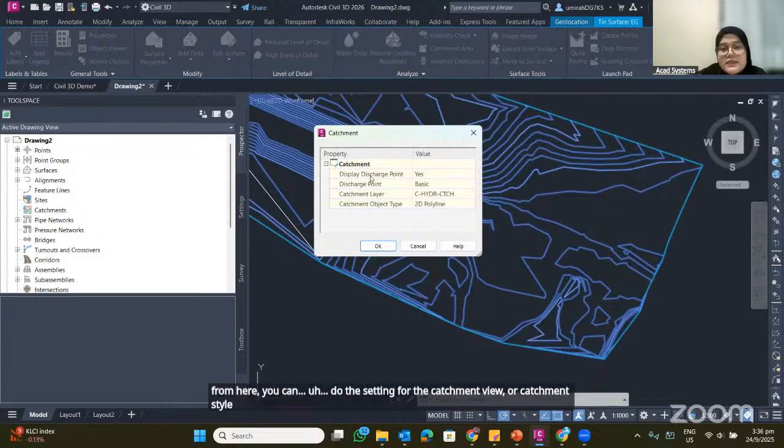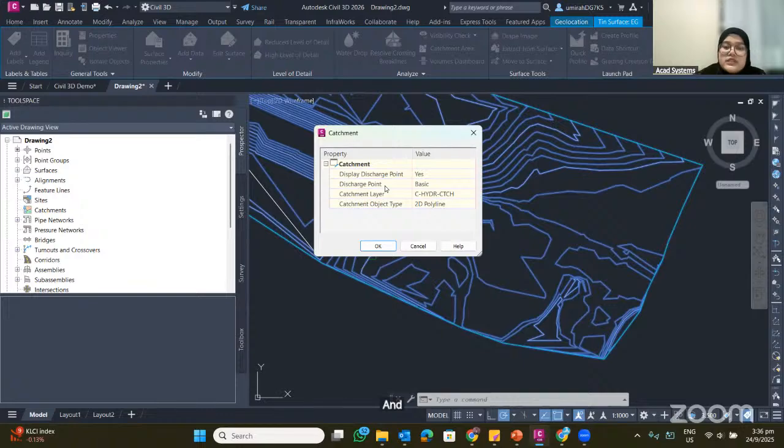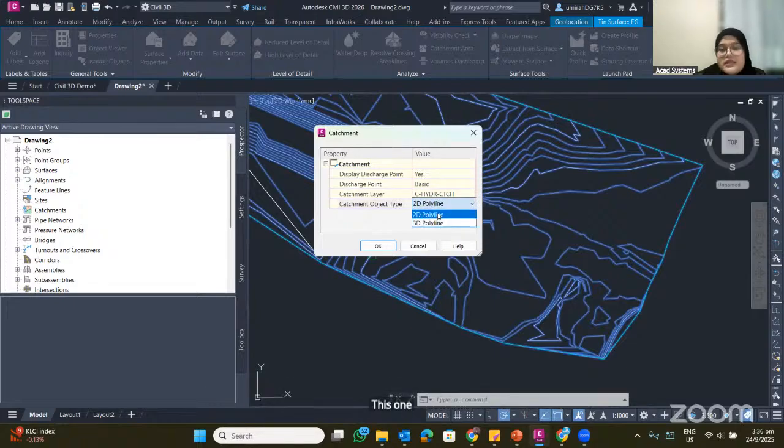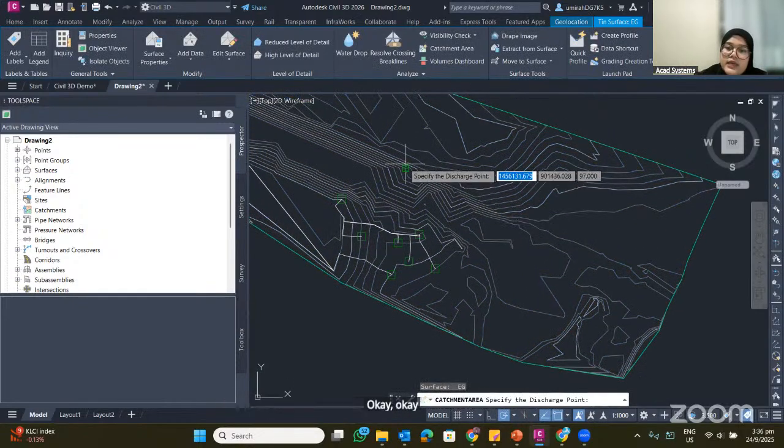You can see the display discharge point. So I want a point there, yes. And then discharge point, which is like a marker there. So you can change it if you want. And then the catchment object type, this one, 2D or 3D. Same, it's the same setting as the water drop. What is different is that it shows you the area of the catchment. So okay, okay. And then maybe I click on this point.